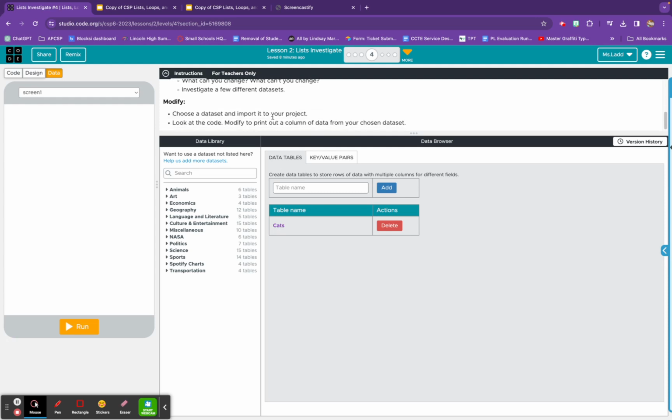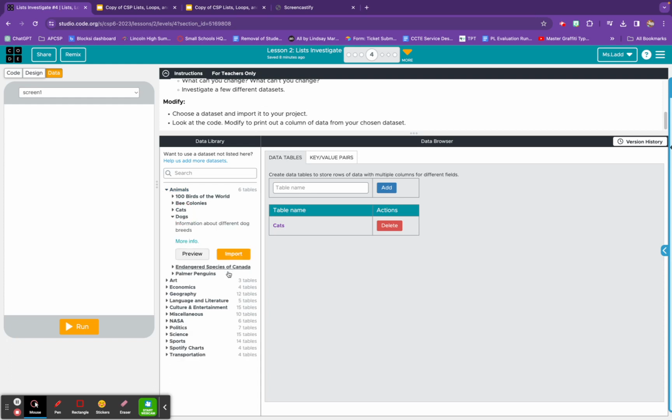Let's modify, choose a data set and import it into your project, whichever data set you'd like. It doesn't really matter. We can go ahead and import dogs, for example. So I'll just say import. All right, so now I have cats and I have dogs. Choose a data set and import it to your project. Look at the code, modify to print out a column of data from your chosen data set.